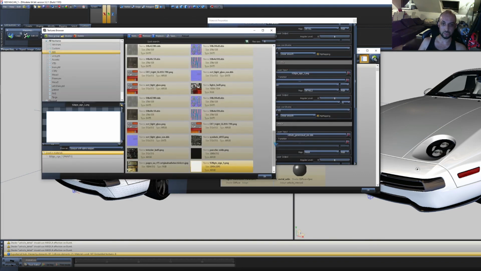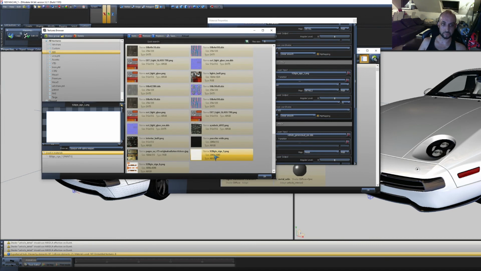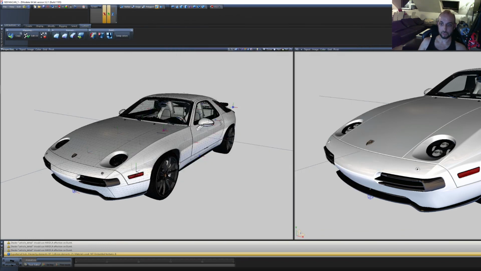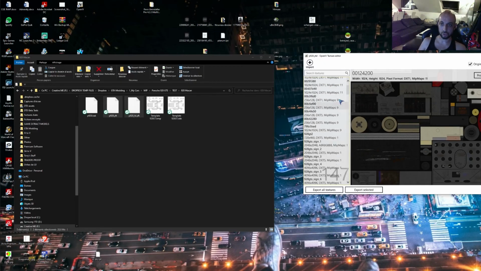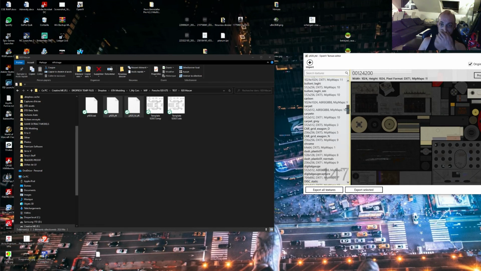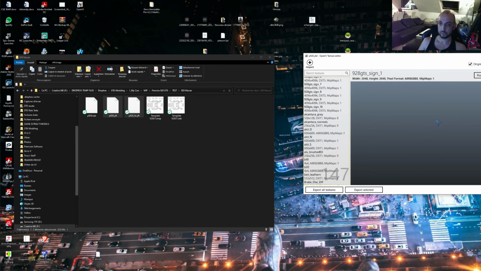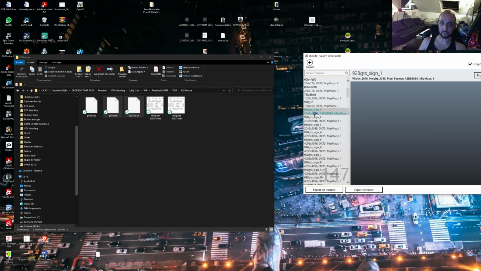Yeah, I always use a transparent texture. Alright, so as you can see, it is transparent. Okay, so we actually did nothing wrong. So we go back into YTD and you make sure that in the YTD the texture is in there. So in this case it's 928, there it is, sign 1. It's completely transparent, but it is in there. This is very important, guys.